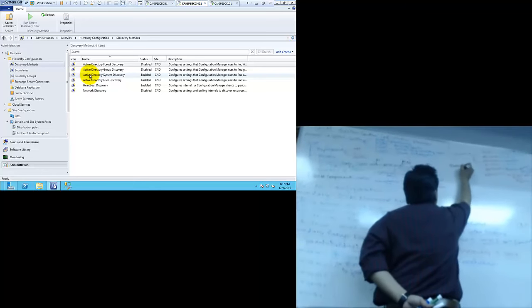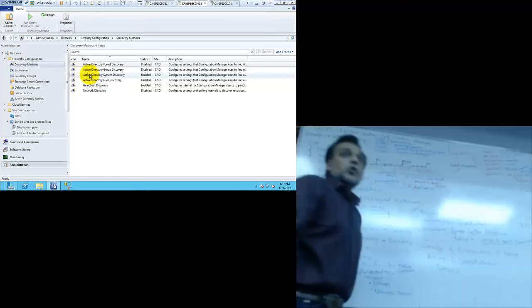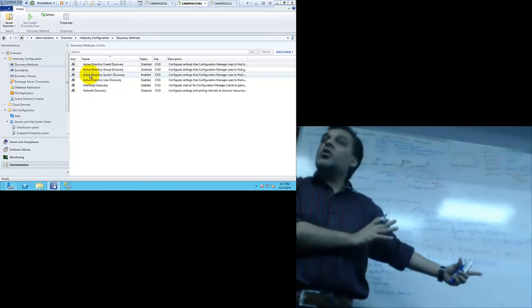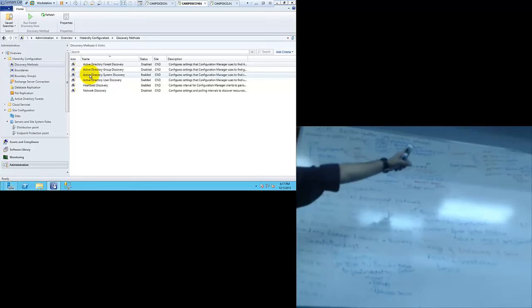Number one, as soon as you switch it on, without any discrimination or without any selection, it will bring all the sites from Active Directory Sites and Services and create boundaries automatically. If you have 200 sites, it will create 200 boundaries. If you have 4,000 sites, it will create 4,000 boundaries. So this is automatic boundary creation. All other stuff is discovering computers, users. This one is creating boundaries.